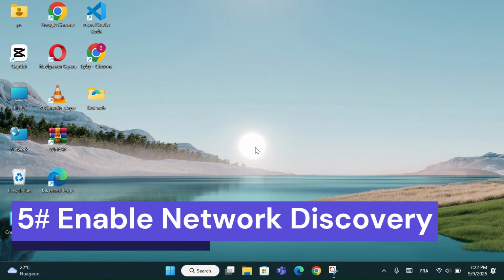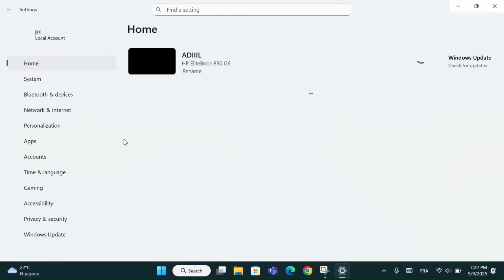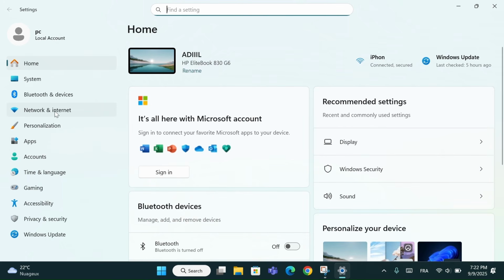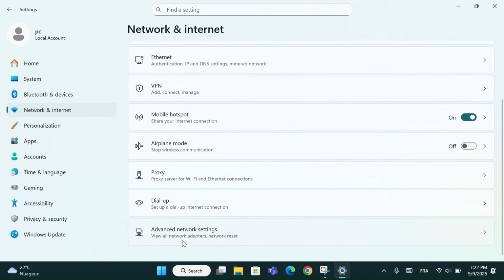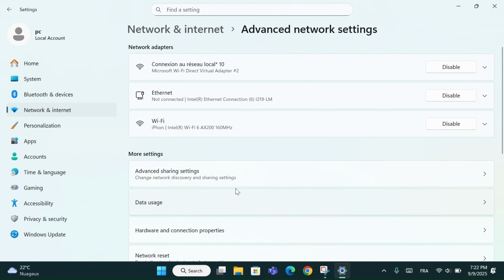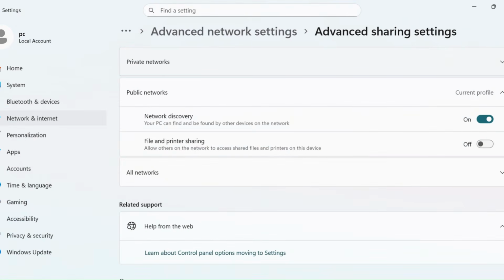Number 5. Enable Network Discovery. First, open Settings, and go to Network and Internet. Now scroll down and choose Advanced Network Settings. Then, select Advanced Sharing Settings. Here, you can enable network discovery to allow your PC to find and connect with other devices on the same network.